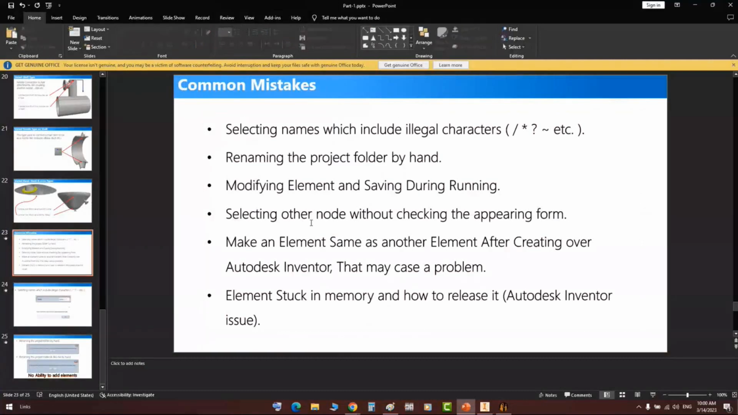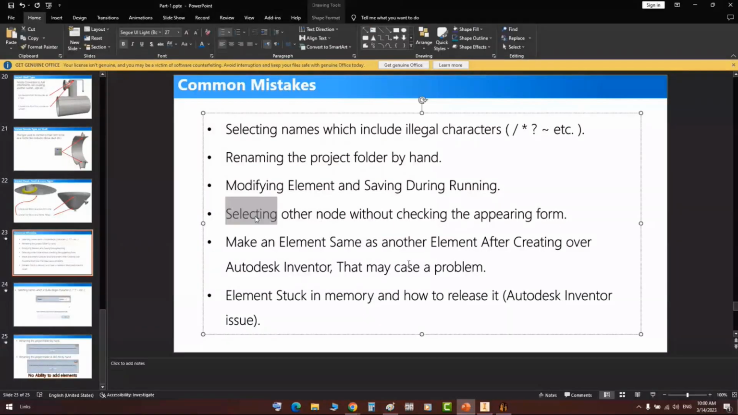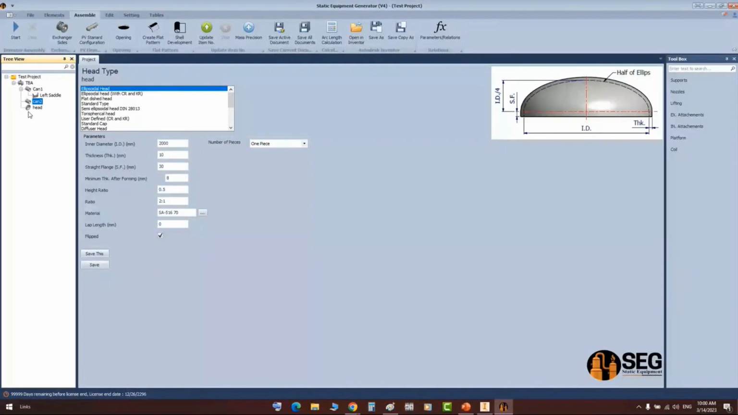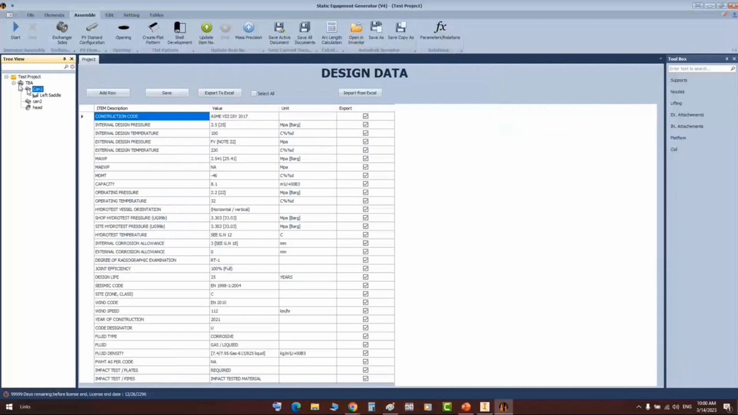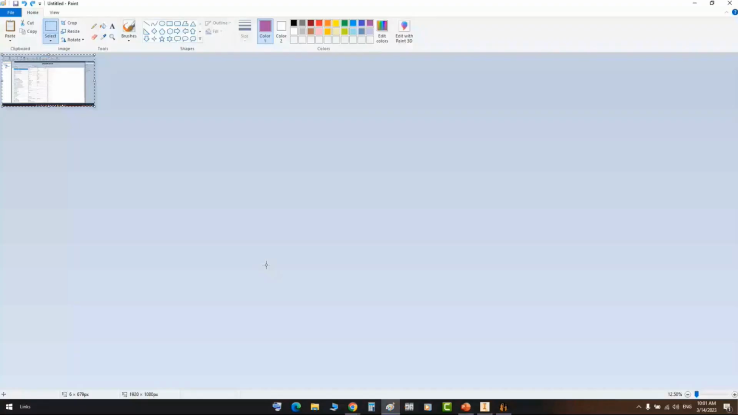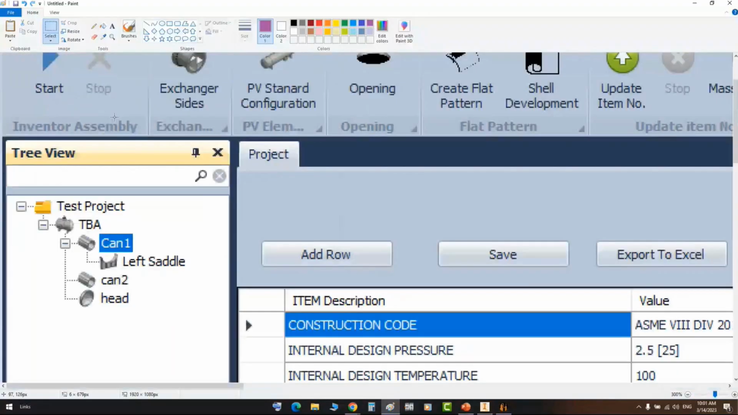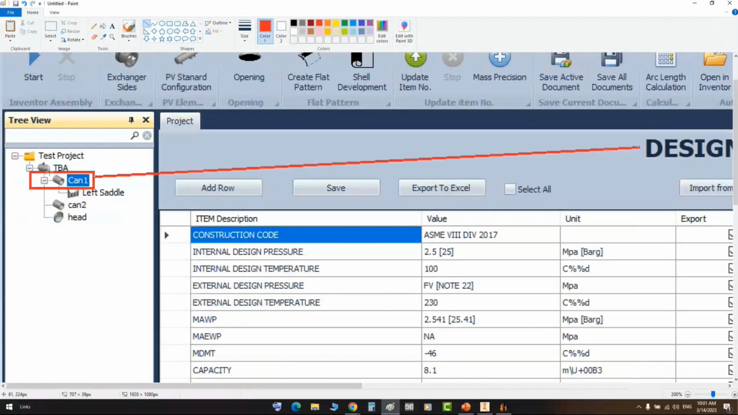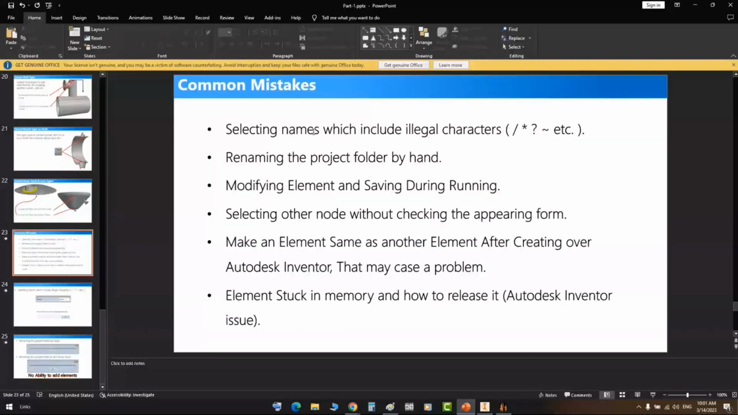Another issue is selecting another node without selecting a proper element. For example, here, if you select the text of the can, you can figure that we select the text of the can 1, but you can see on the drawing area, let's print screen, that you are still receiving the design data related to the vessel, not the can. So that's one of the common issues.